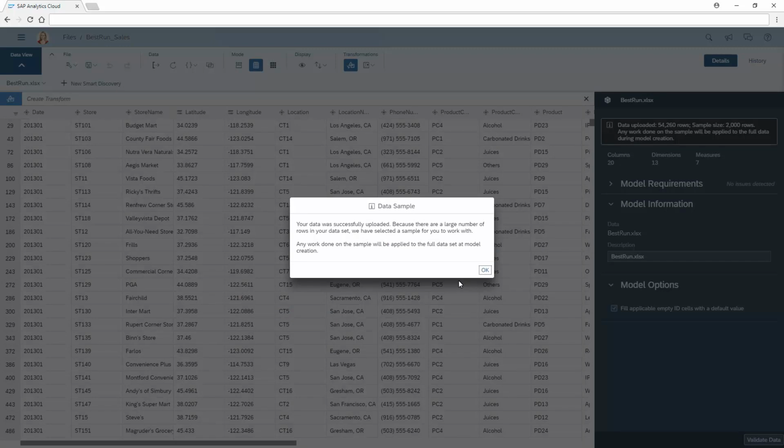The dataset contains more than 2,000 rows, so a sample of the data is initially imported for us to work with. Any transformations we make will be applied to the full dataset when we complete the import process.